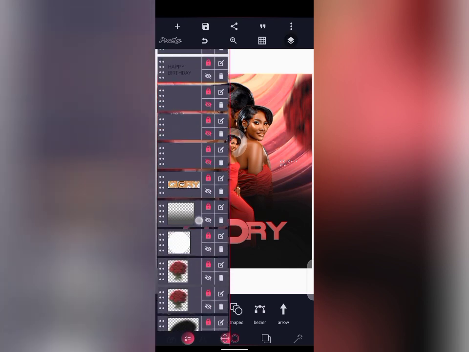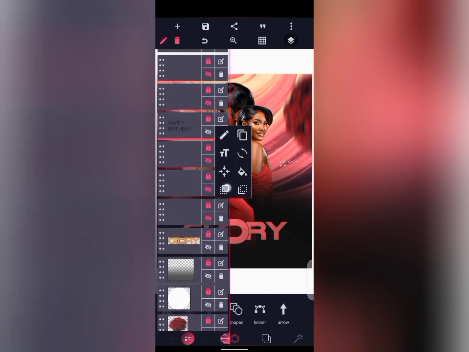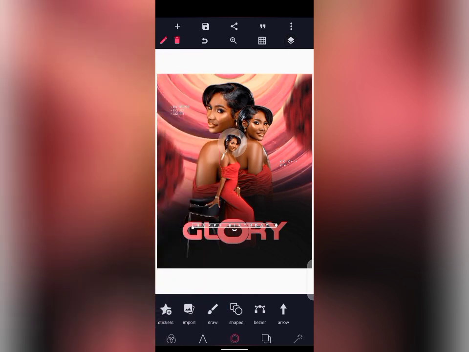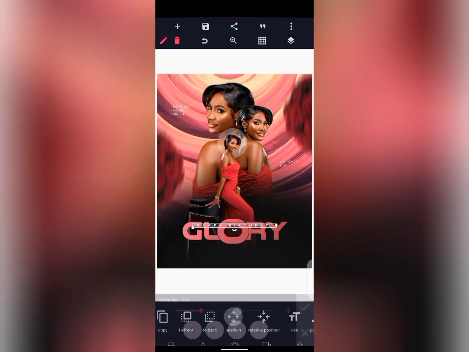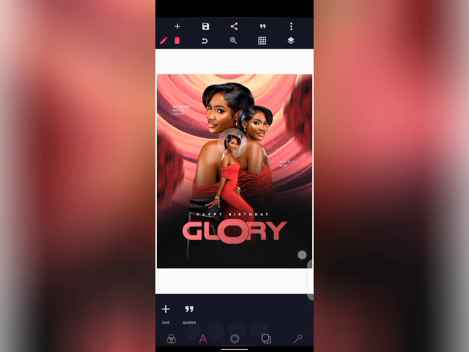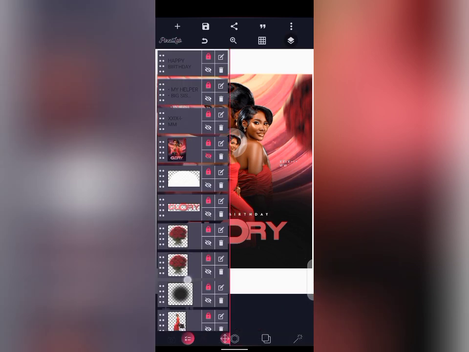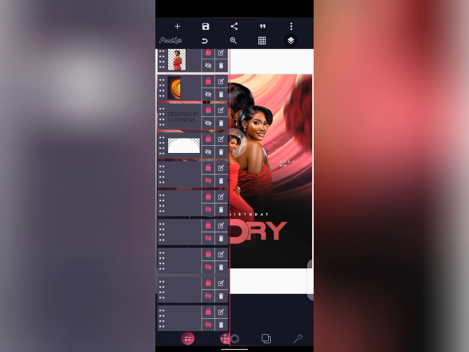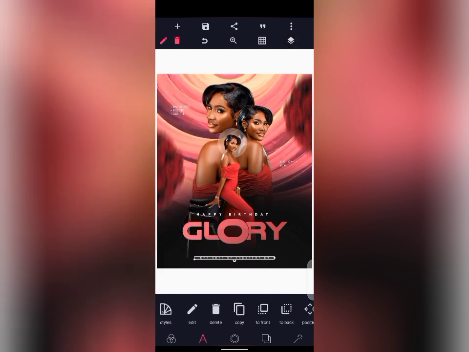Then the happy birthday was also there. Now the idea is that you make the happy birthday bold or you make the name of the person bold. Now just think of something outside the box. Just try to be creative, something like that. So guys, this is how we were able to achieve the design.